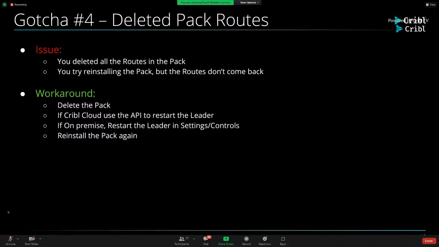And the other thing to think about is Cribl Cloud. Under the normal on-prem instance of Logstream, there's the settings, controls, and you can just do a restart of the leader. But in Cribl Cloud, that option isn't available. So you can go under the API settings and you can use the restart in the API to restart there.